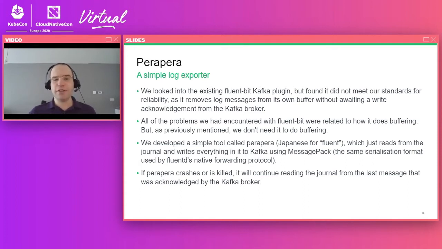And the only state that Perapera itself keeps is the journal cursor, which is just an address within the journal, the cursor that was last acknowledged by the Kafka broker. So it waits for the broker to acknowledge that something has actually been committed to the Kafka cluster before it says, okay, I've actually written that. So if Perapera crashes, next time it starts up, it starts reading from that last successful write. So barring any bugs, we're guaranteed that no log messages will be lost.